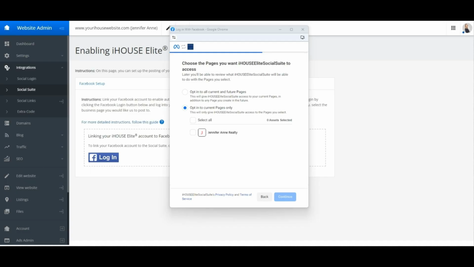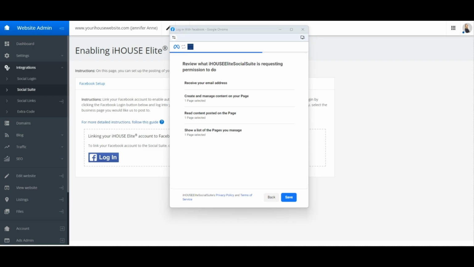From here, you'll need to select your business Facebook page where the post will go. Go ahead and select your business Facebook page and press Continue. Grant the necessary permissions needed. The default permissions will work, so no action is needed. You can press Save.